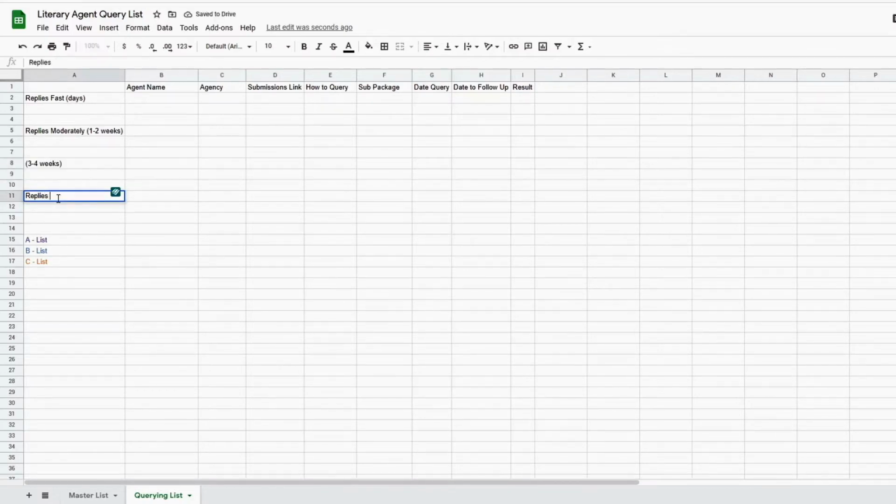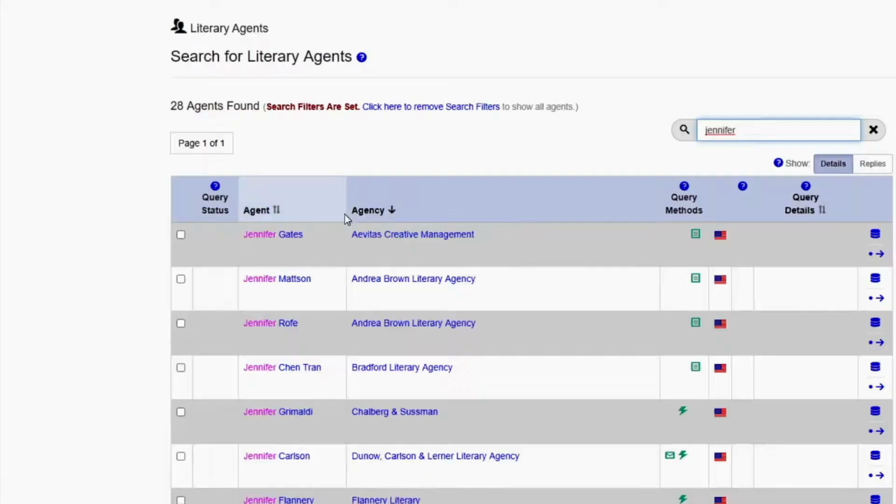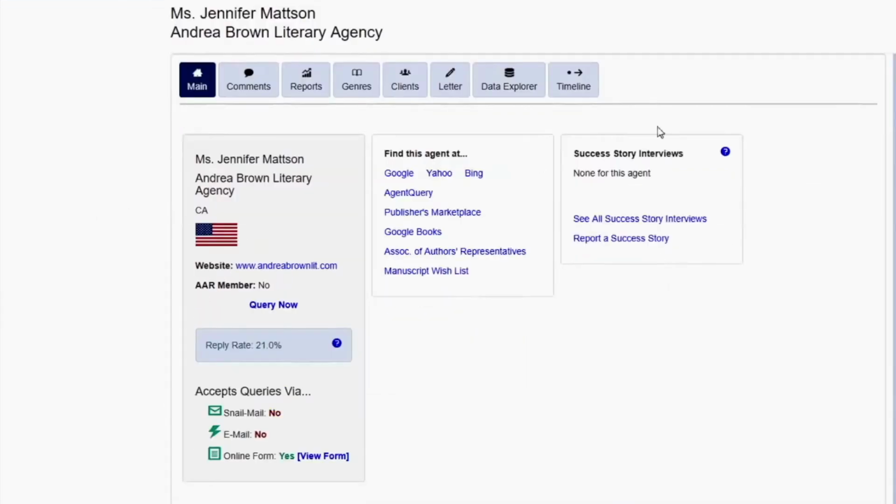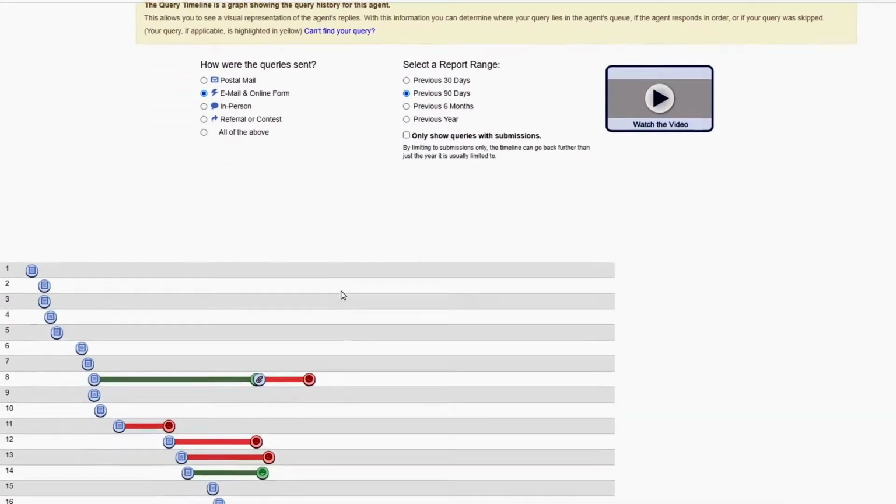So how did I find these response rates? I found them mostly from the agent's website and also using Query Tracker. I mentioned Query Tracker in my last video in this series, and it has been an essential tool for me going forward with querying. Usually on their website they may say that they respond in 2 weeks or a couple months, or usually they list it by weeks, and I would go from there. Then I would check Query Tracker under their name and see how quickly they were responding to other authors.